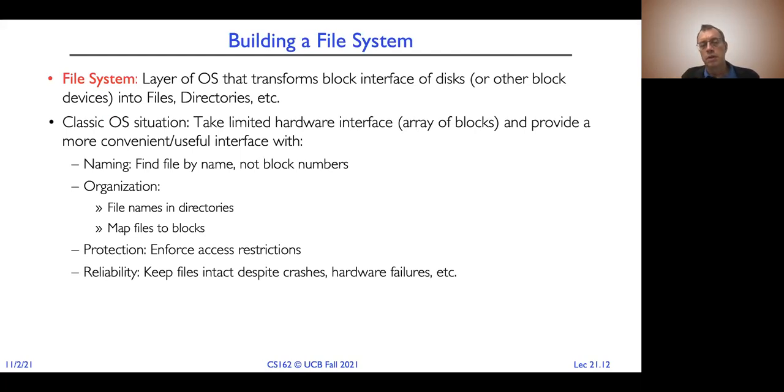And there are a few things the operating system needs to do. And that's naming. You need to find a file by name. You don't give to the OS a block where the data is. You let the operating system worry about mapping between the file name and the block. And this is part of the organization. Also part of the organization is that file names are typically within directories. So you also need to locate the file name within a particular directory.